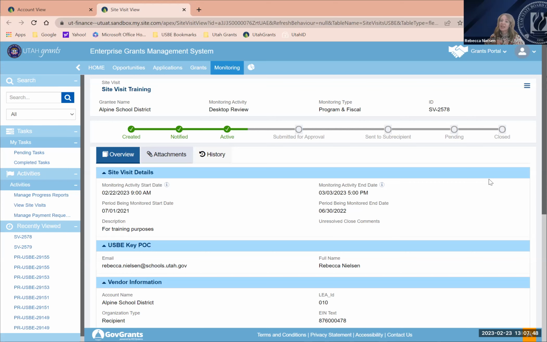Both are considered monitoring, and they're exactly the same as far as functionality is concerned. The only difference being one is in person and one is remote. That's it. So the site visit record will tell you what to expect that way.